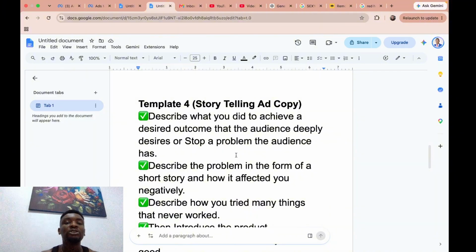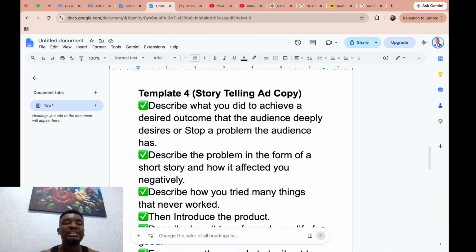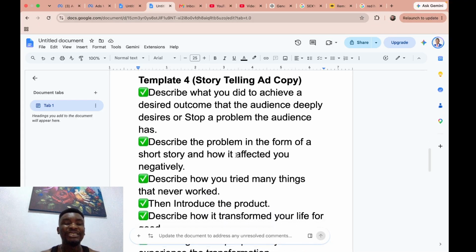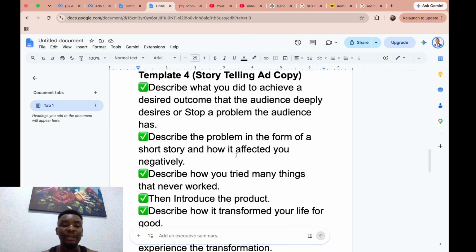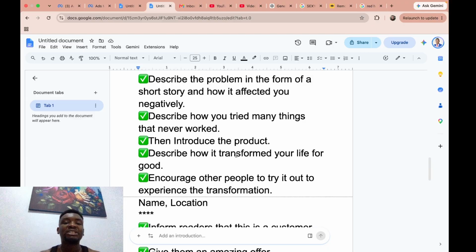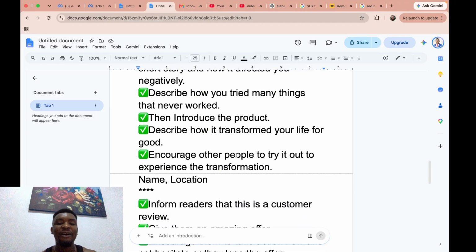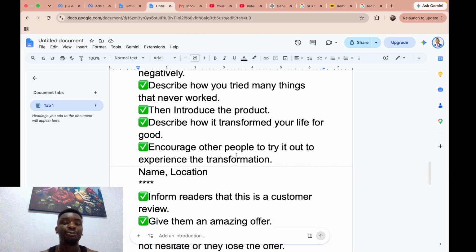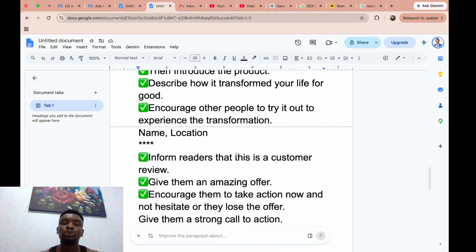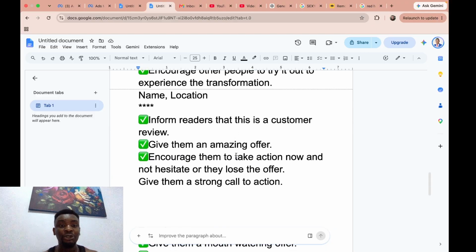Template 4: storytelling ad copy. Describe what you did to achieve a desired outcome that the audience deeply desires, or stop a problem that the audience has. Describe the problem in the form of a short story and how it affected you negatively. Describe how you tried many things that never worked. Then introduce the product. Describe how it transformed your life for good. Encourage other people to try it out and experience the transformation.